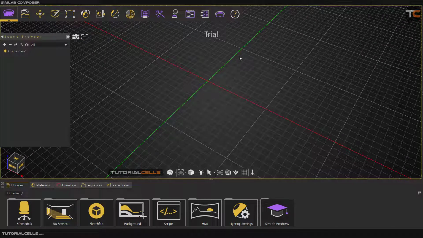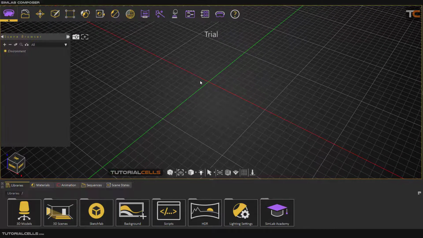In this grid, as you can see, we have a green and red line here. This is the Y and X axis in 2D. This is the world center of the axis of the software. This is the world coordination here.